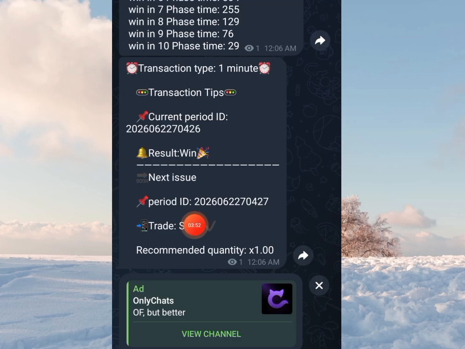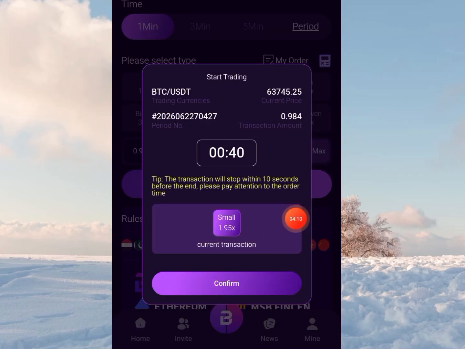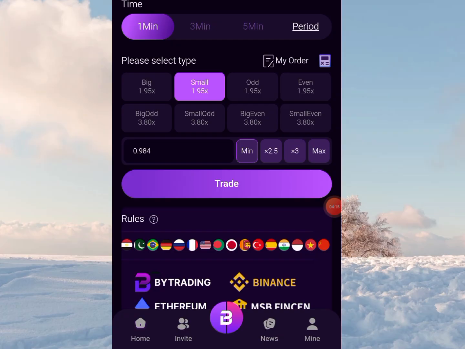The result for the last one is a win, right? Now the next one is this. By 1, it's small. So small. My trade amount is there. Then I click on trade, then I click on confirm. Purchase success. Now we wait for the result.